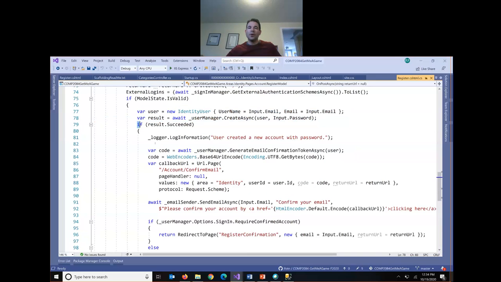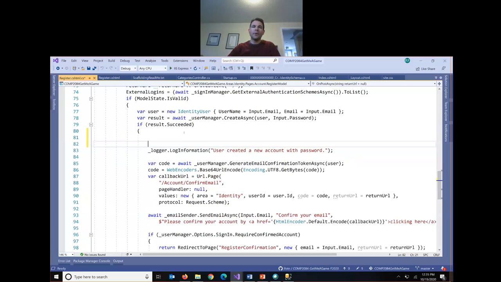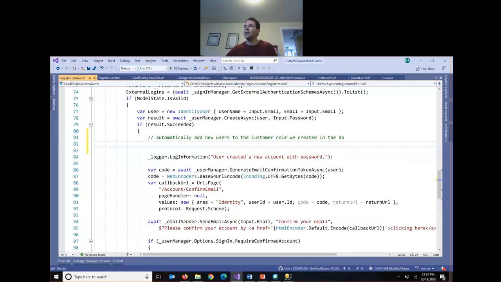So before this code, if our result succeeds, we want to now add this user as a customer. So we're going to add a little bit of code here. On line 81, automatically add new users to the customer role. We created that in the DB. So we only need a couple lines of code for this. Actually, we only need one line of code.